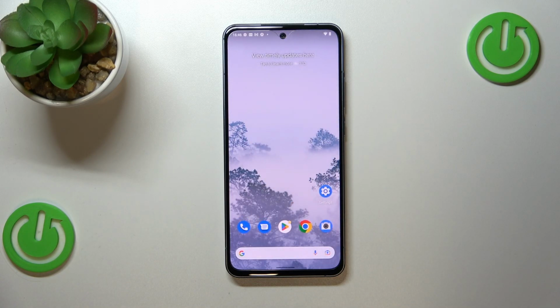So basically, that's all. This is how to update the apps on your NOKIA X30.